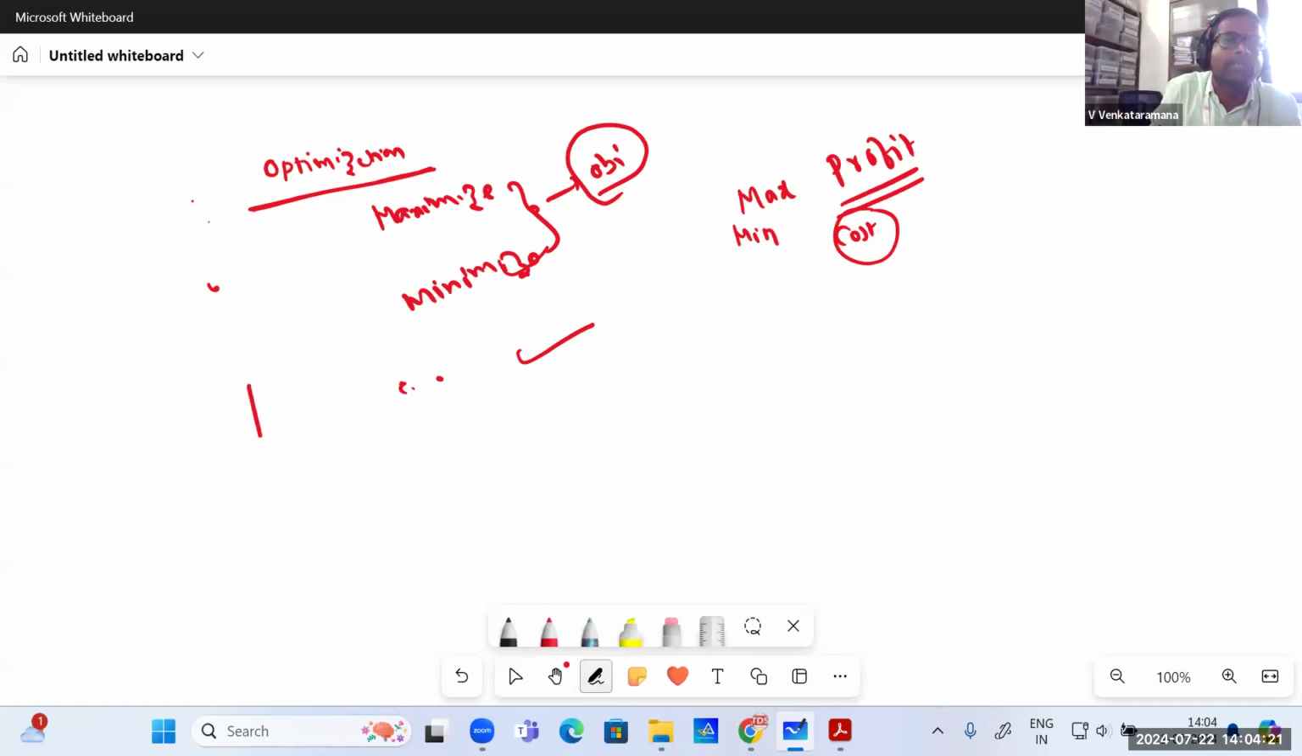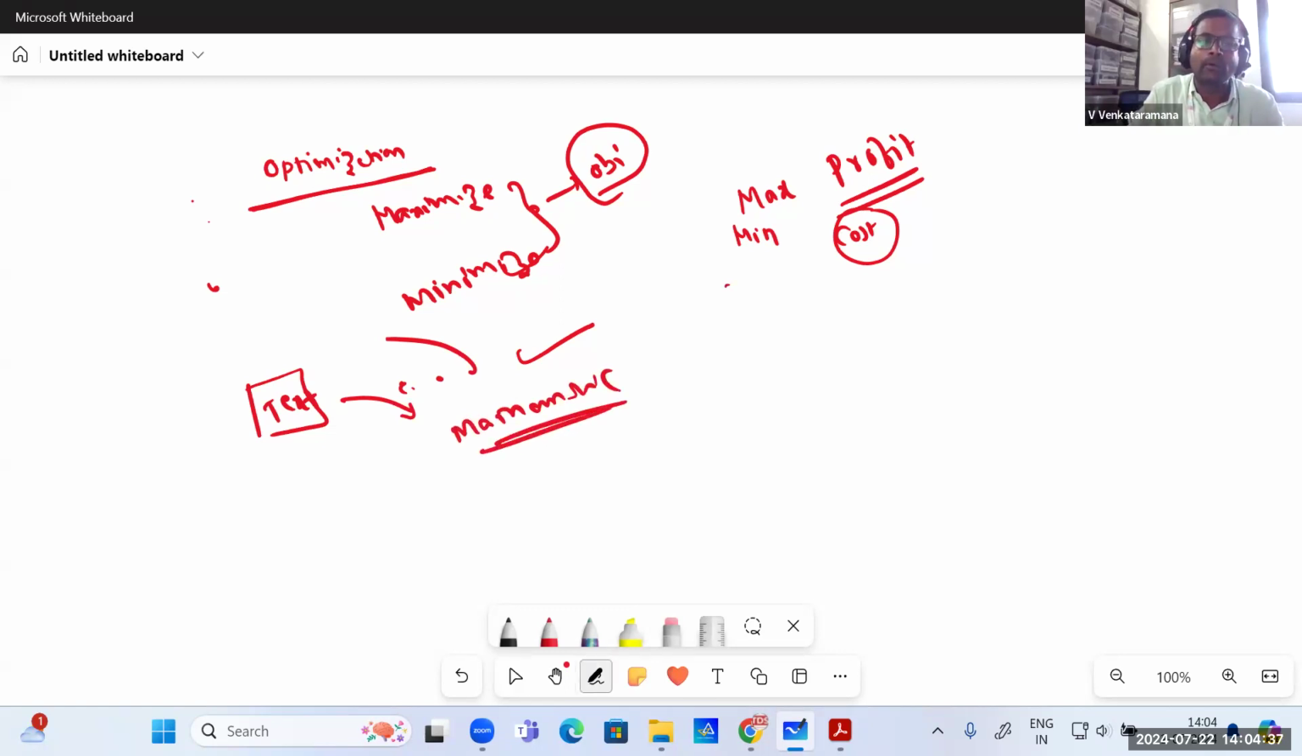So our problem is in text format, and this will be converted into a mathematical model. Then we have to use a computer program to solve the problem. This is the integration: your client will give the information orally or in text format, as an engineer you have to convert it into a mathematical model, and later use computer programming to get the solution.